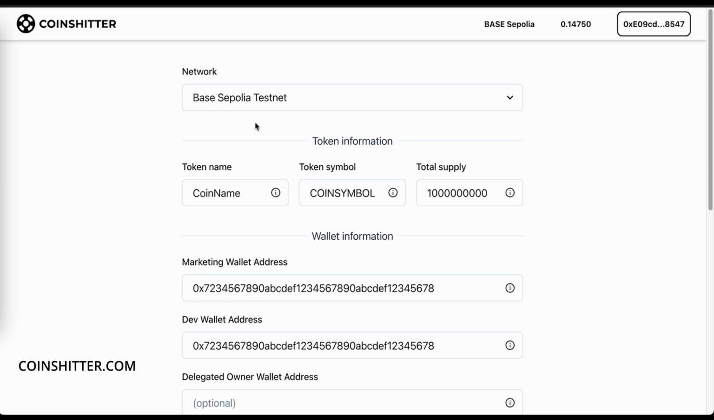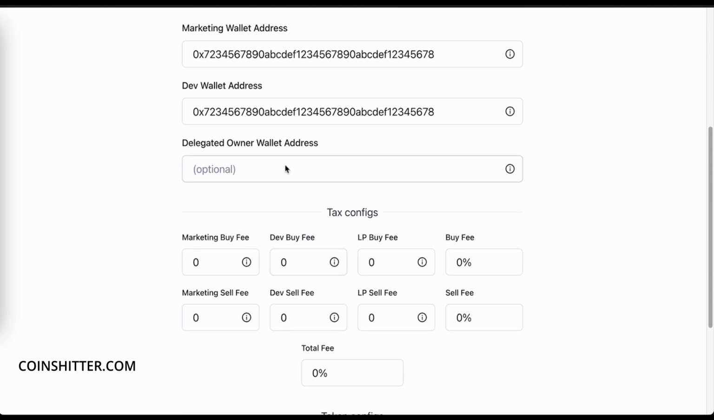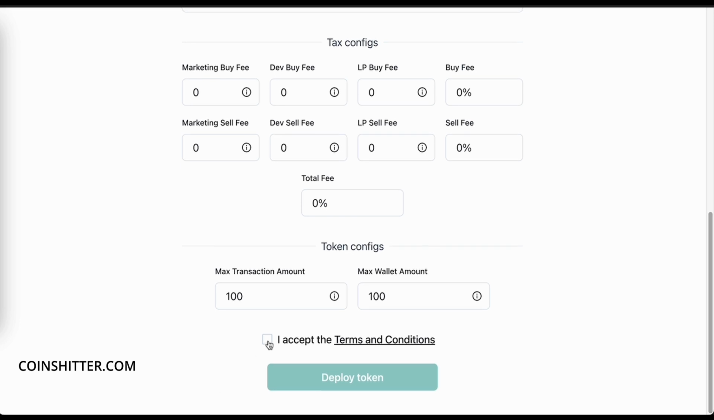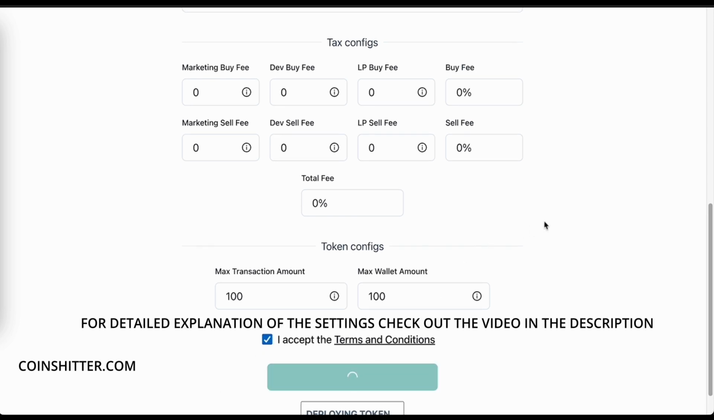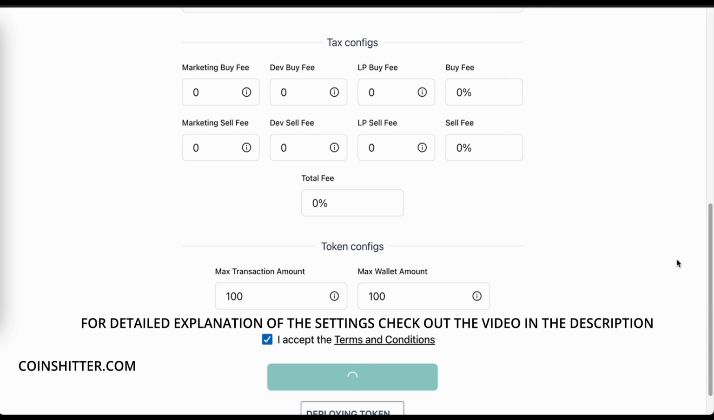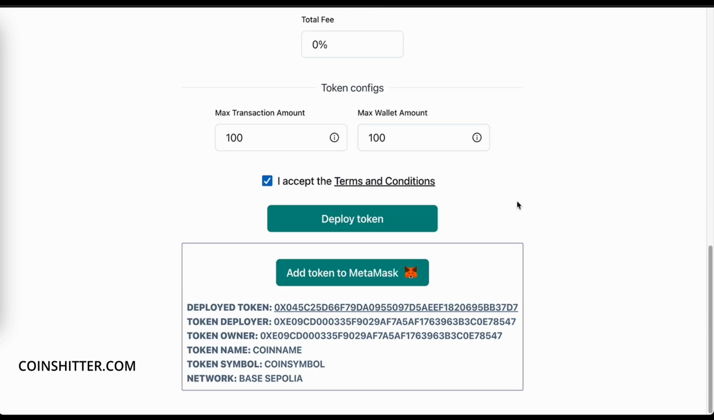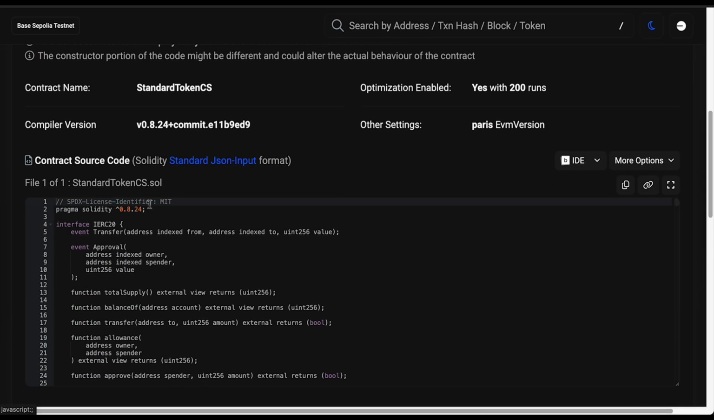I will deploy to the Base Sepolia testnet and I will leave all the settings on default. I accept terms and conditions and I deploy the token. Okay, contract is deployed and I click on the contract address and I am redirected to the Block Explorer.